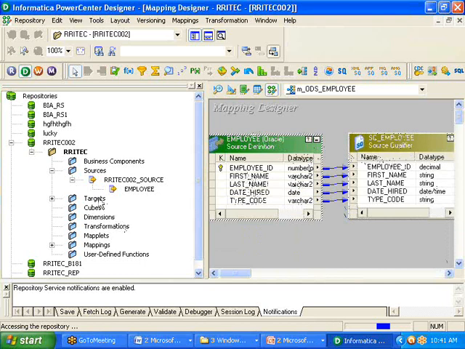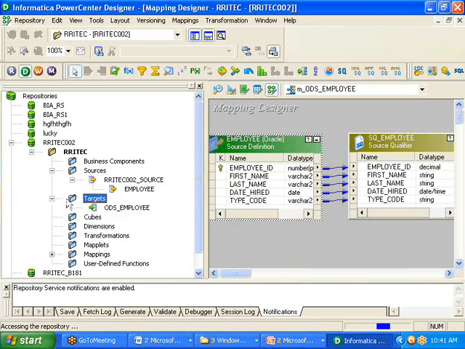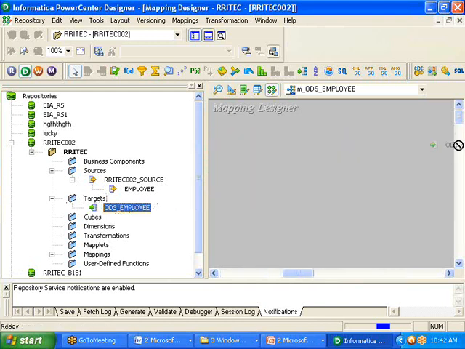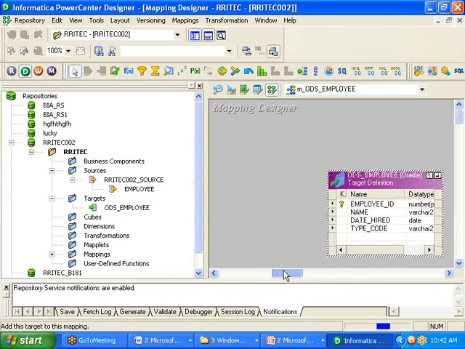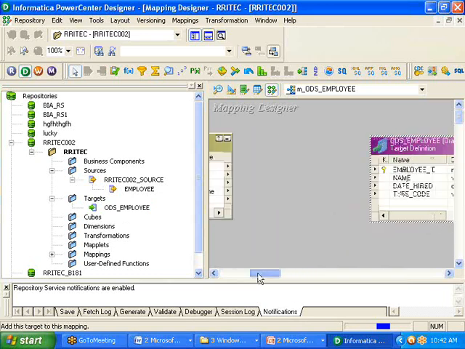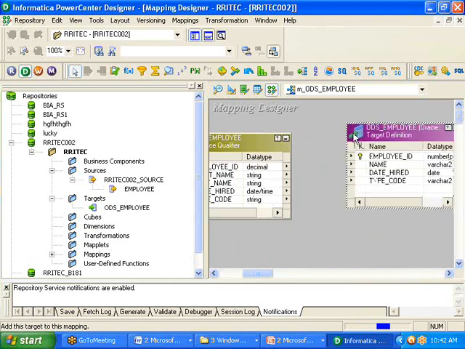Similarly, drag and drop the target also to the workspace. Drag and drop the target beside the source qualifier, on the right side of the source qualifier. Don't go far away. If you are facing any problem, you can later move this one like this. To make more space in your workspace, you can close the navigator window, the repository navigator window.